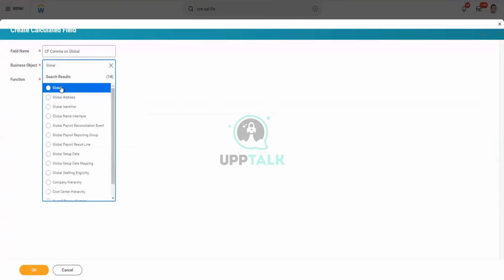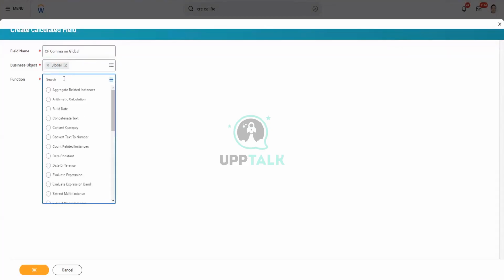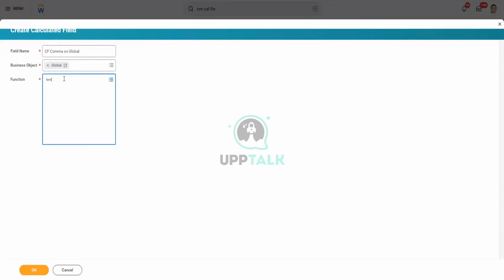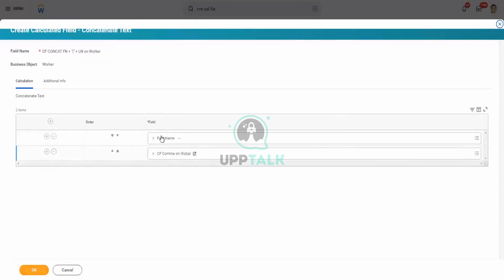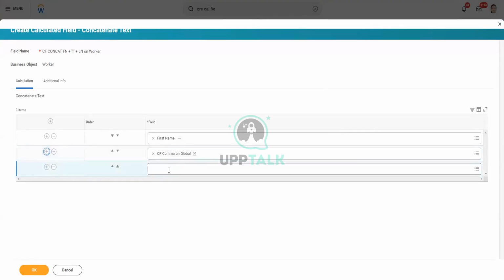You don't always need to create a text constant on the global business object, but for the comma, or something which can be used widely anywhere in the system, you need to create it on global. Here, text constant, just mention comma and click OK. Now this text constant has been created, and here, you can see the first name, and the second value, which will be concatenated, is comma. And then for the third value, you can mention the last name.